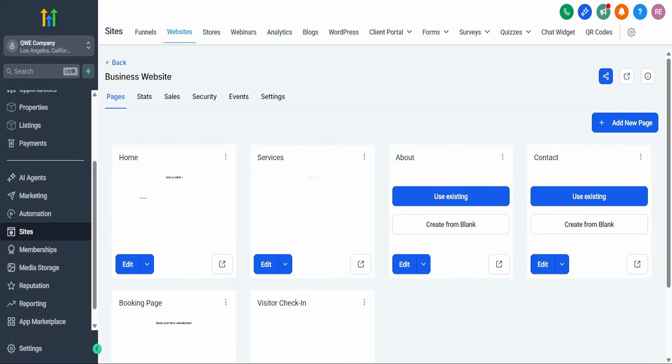That's it. You've added Google Tag Manager to your GoHighLevel funnels and website and connected it to Google Analytics.